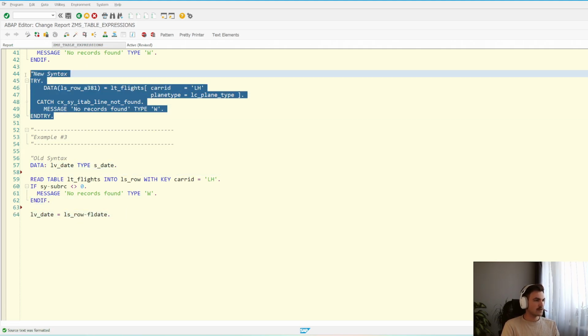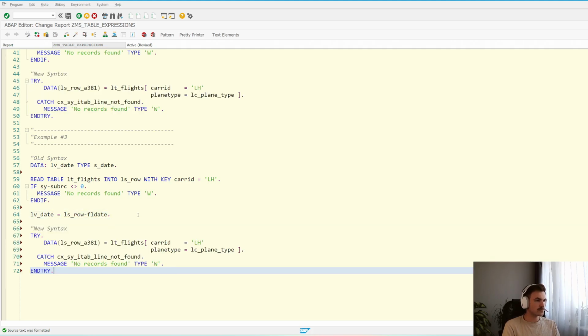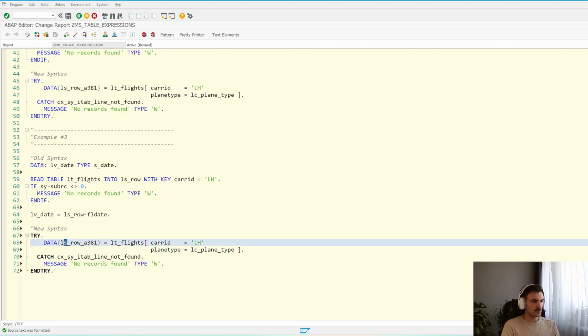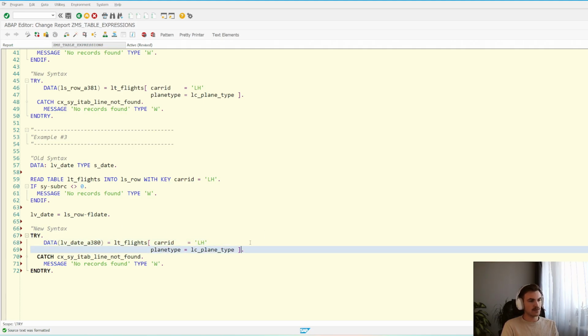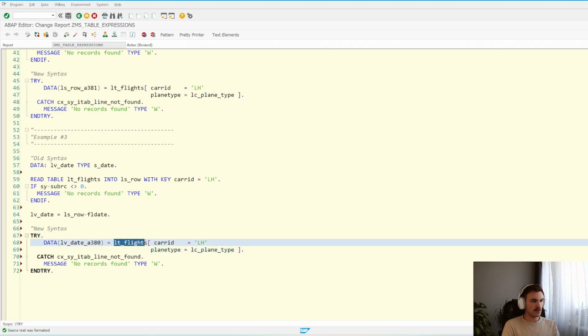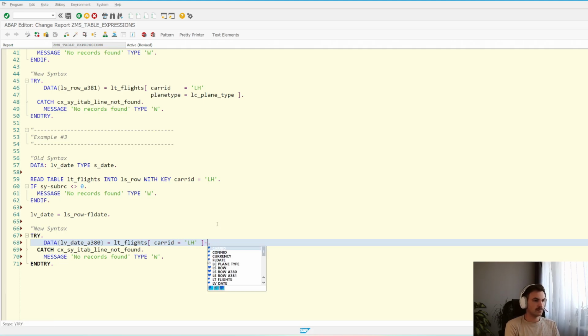And in the new syntax, it's again gonna be shorter. I don't need to put everything into the structure. I can already declare the date of this flight, and select here which field I want to select. So I want to select it from the lt_flights with the carrier ID LH and the field carrid. So as you can see, I can select any field. And now the shortness of the code is very visible.